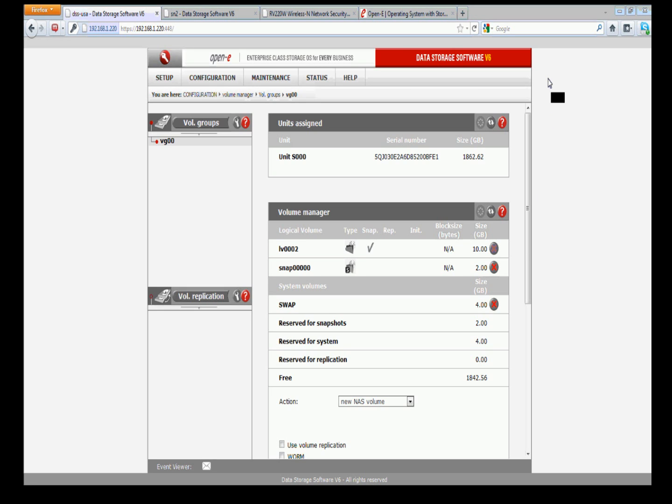Just make sure that the pipe size is sufficient to have your replication window available. So if you're looking to replicate a terabyte of data and you need to do it in a short period of time, make sure your ISP speed can handle that. And once I create my NAS logical volume, here you'll see LV002, and then below I create a snapshot volume.